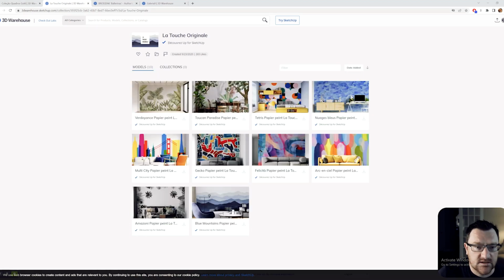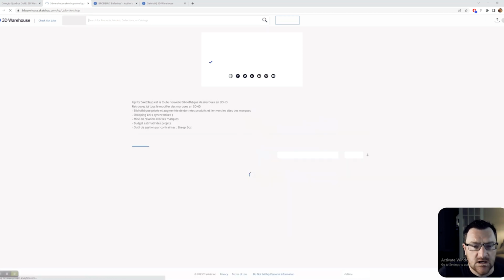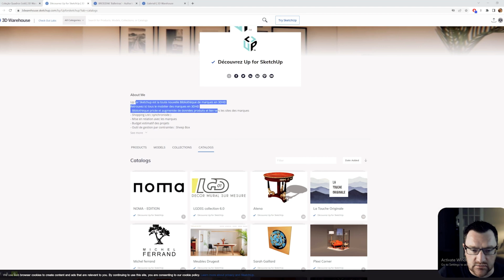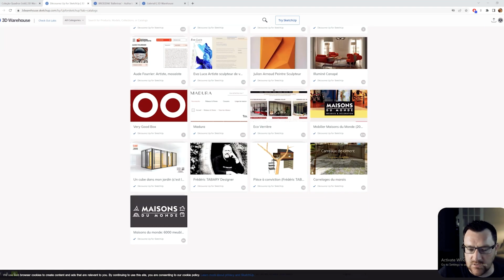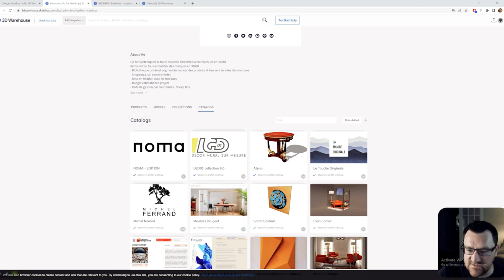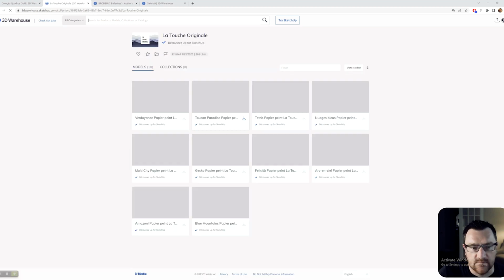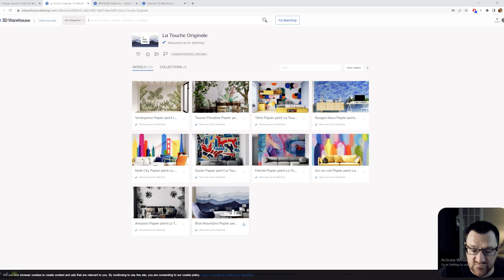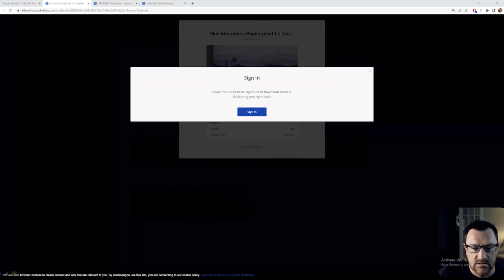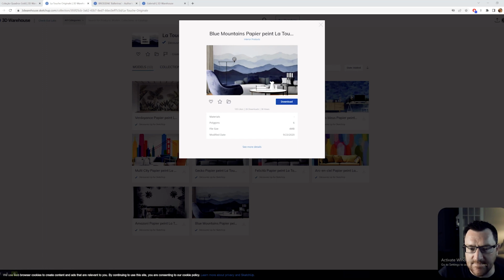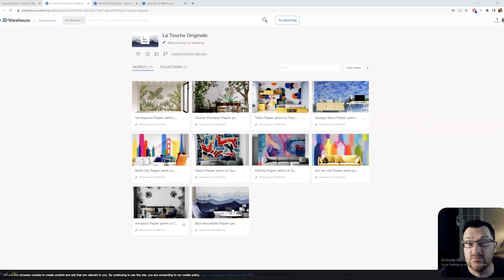The next one is La Touche Originale decoration for SketchUp. If we click on that, you can find out a little bit about them there. But the thing that really got me here is not necessarily all of this stuff. It's this one here. These are effectively wallpapers. It's just an image, I believe, that you can bring in, and I think it looks absolutely brilliant. I wish there were more of these.